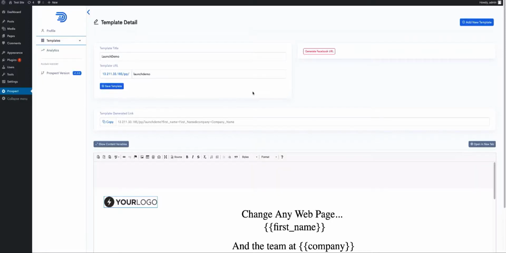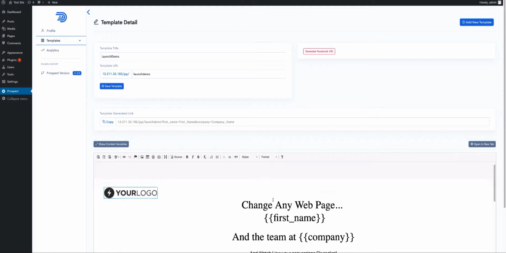The Prospect Dynamic System. Now, this program has been developed specifically so you can personalize the pages that you're sending people to, to really capture their attention. And we do that with this, our template, our page designer. What we can do is literally add any template, any page, any design, and we can change those names based on what we type in the URL.